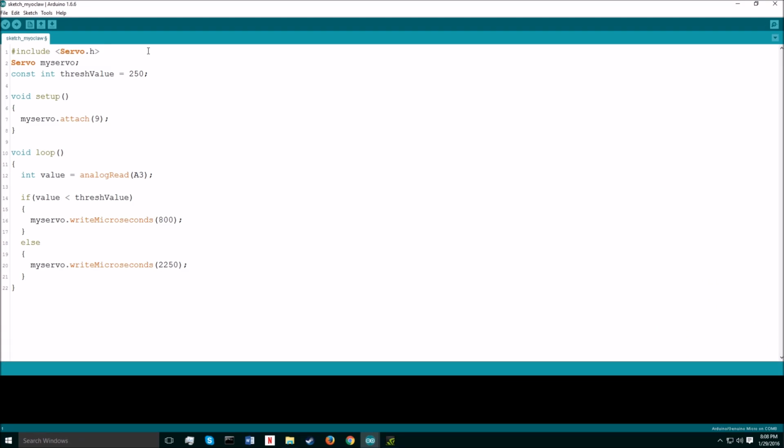Here is the program that I wrote to work with my MyoWare circuit. First, I included the servo library. Then I named my servo. Then I created a constant integer value called thresh value. I'll go more into what this does in a second. In the setup, I attach my servo to pin 9 in the Arduino board.